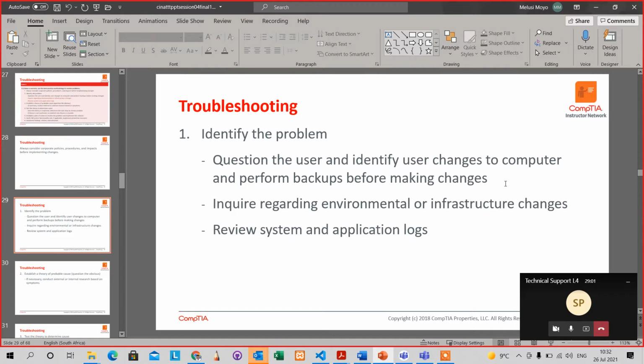And then number three, before you make any changes to the system, what do you have to do? What do you have to do? You said you have to ask the person who's having problems why he is having those problems first. That was the first step, question the user. Now we have number two. We're saying number two, we have to perform the backups, right?